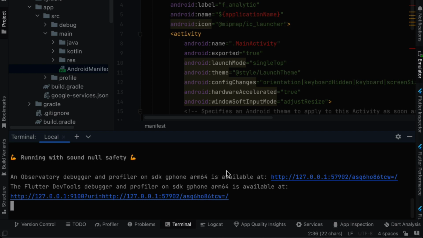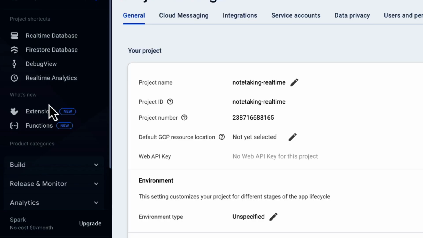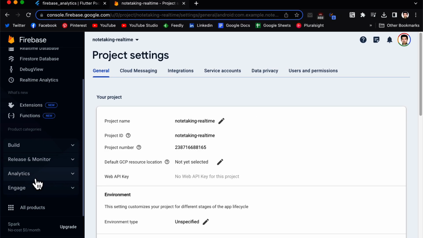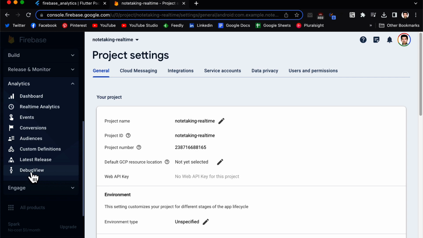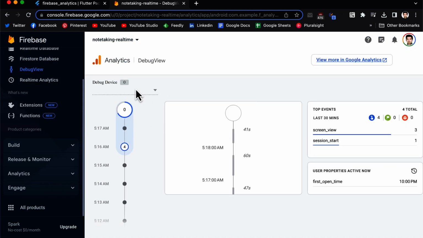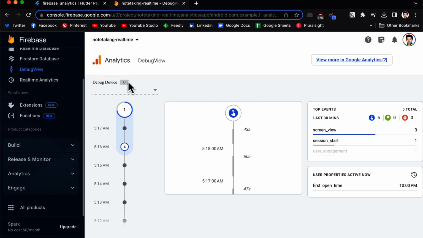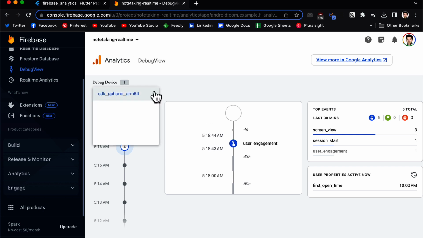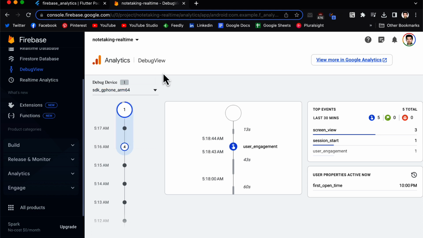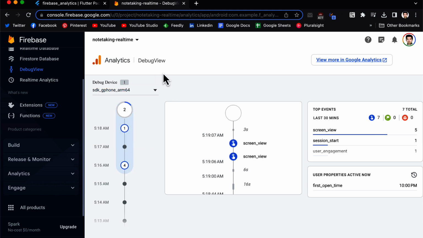Now we go to the Firebase. Inside the Firebase, in the analytics, we go to debug view. Here you can see that there is debug device, which is 0. You need to open this option and click your device name. If it doesn't appear, you need to wait, because it takes some time to connect the Flutter application to the Firebase analytics, and it takes some time to appear on the device list.